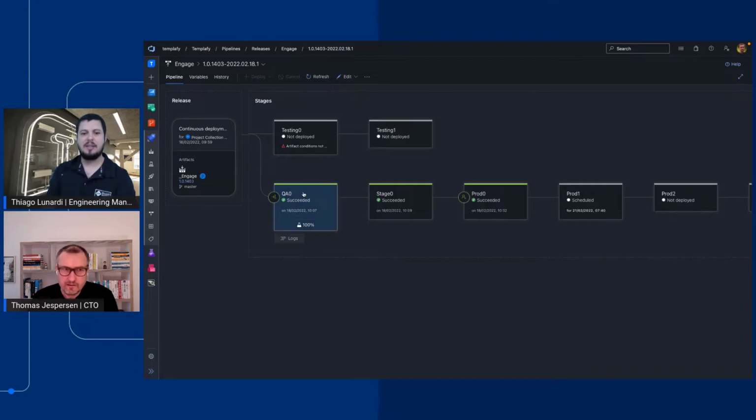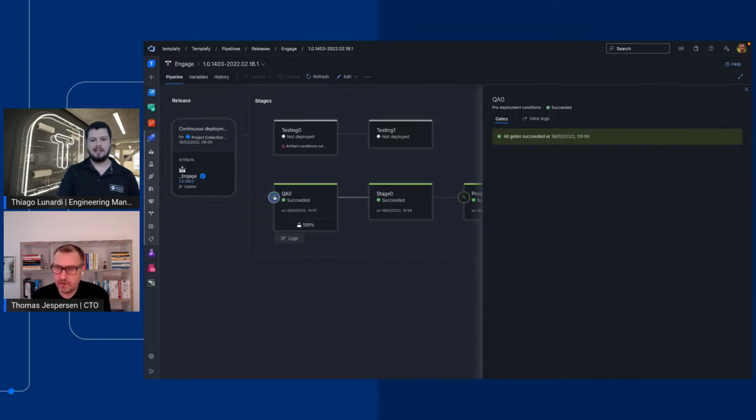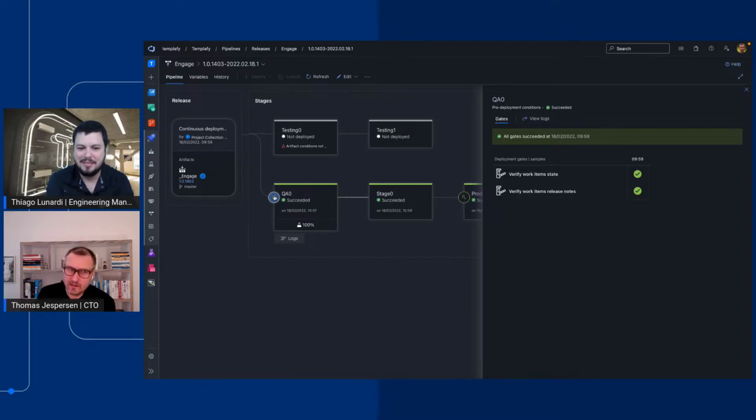Then we have the deployment to QA. So after the build succeeds, we deploy to QA, and you can see there's a small pre-deployment check here, which means that we cannot deploy to QA unless the work item state is resolved. So this happens semi-automatically when you complete the pull request. When you create the pull request, the work item goes to code review. When you complete the pull request, it goes to resolved. But if someone tampered with it, it will not deploy to QA. So it must be in resolved.